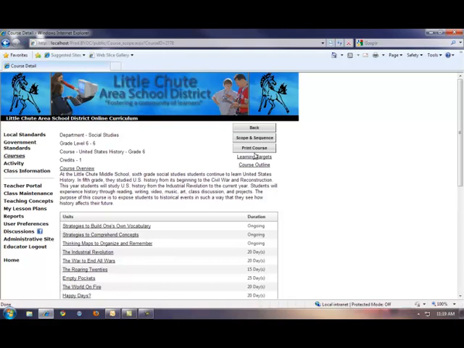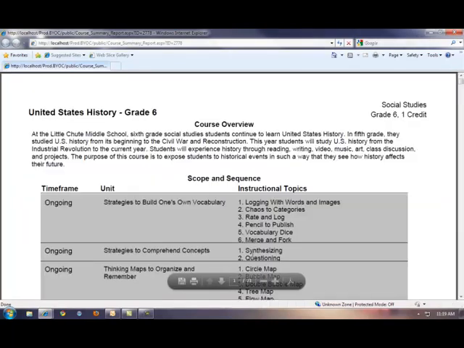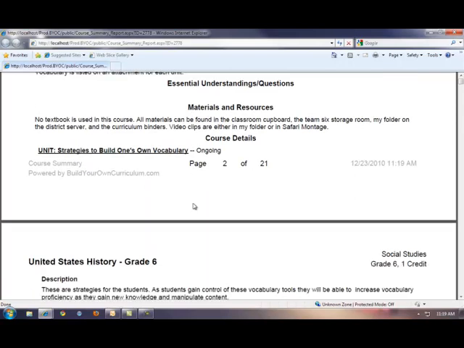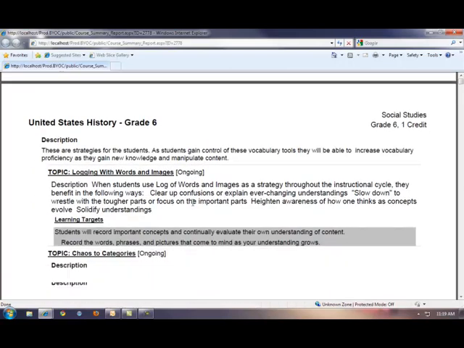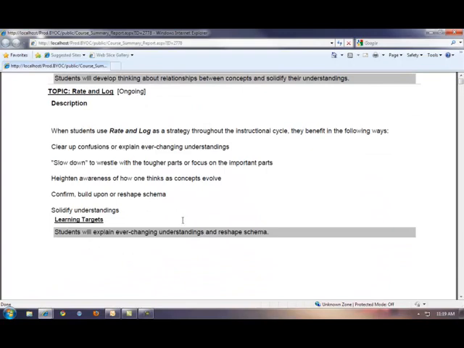Another view would be a printout of the course. We've got about 3 dozen different reports in the system. This is the most common report that teachers run. All of our reports come out as Adobe Acrobat documents, so you can print them, email them, do whatever you want to do with them. This is the most common one. Here you can see there's an overview, scope and sequence. If we scroll down a little bit, here's the beginning of a unit. If we go down a little bit further, here are our topics, our learning targets. This is the entire course.